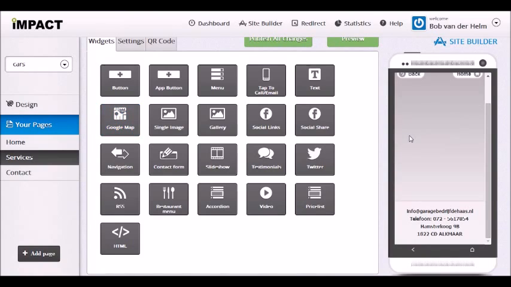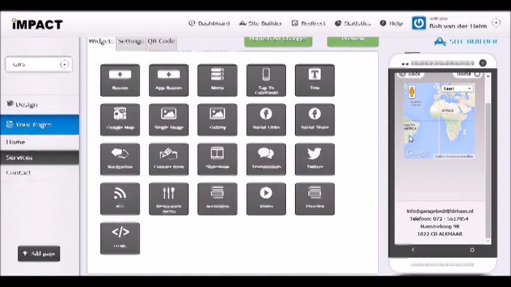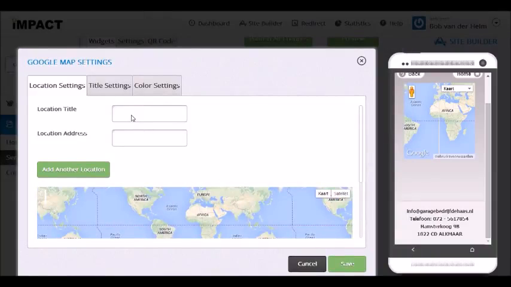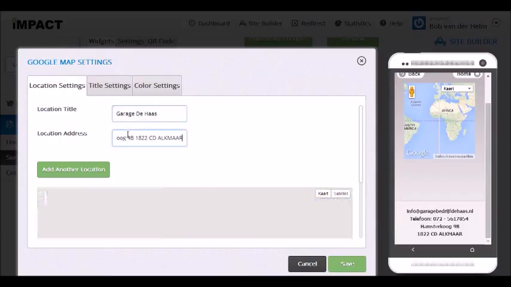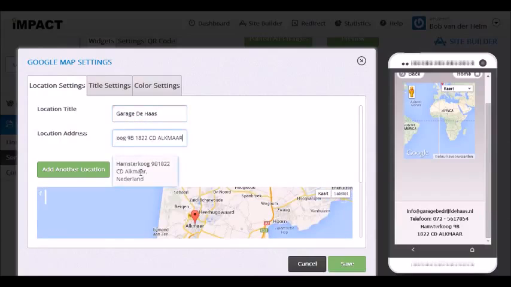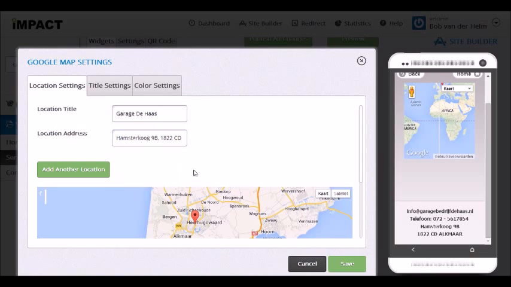If you want to add a Google map with driving directions to your mobile website, it's very easy. Just drop the widget. It opens up the settings for the Google map. I will give the location a title. This example, company called the Haas. I will have to put in the location address. It has found it already.